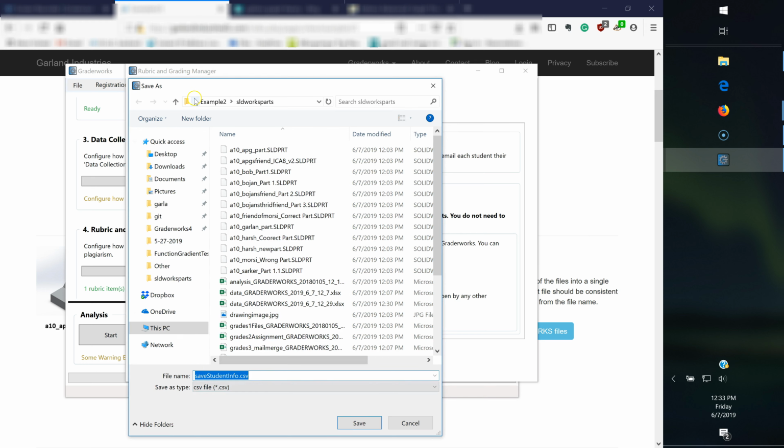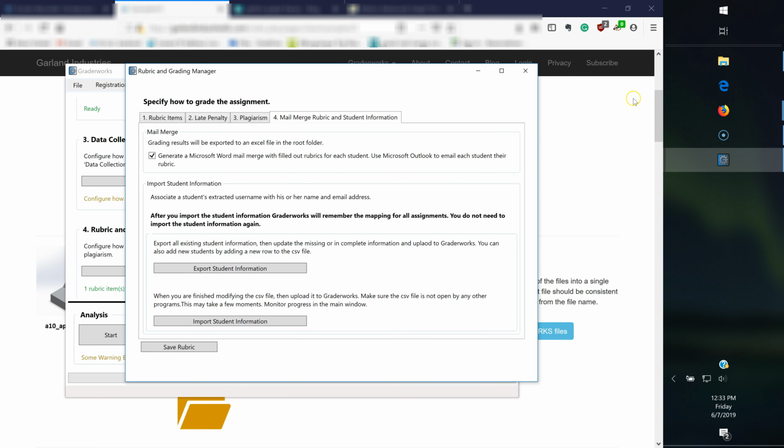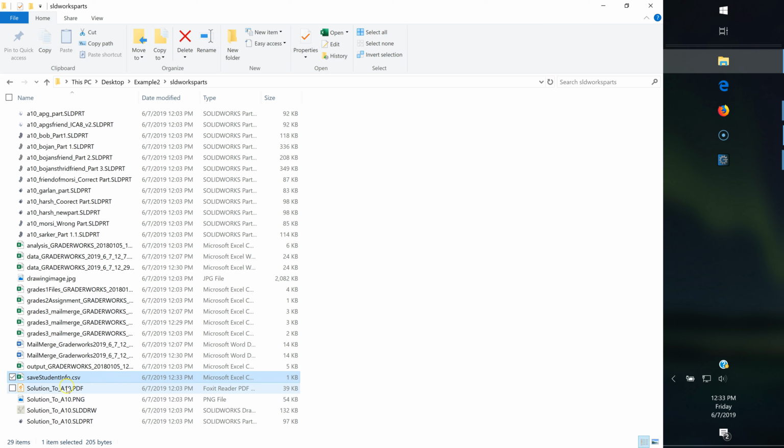I'm going to export it into wherever I want on my computer. In this case, this is the folder we used last time. Let's click Save. Then I need to go and open that file. So that file is right here. I'm going to click open it in Excel.